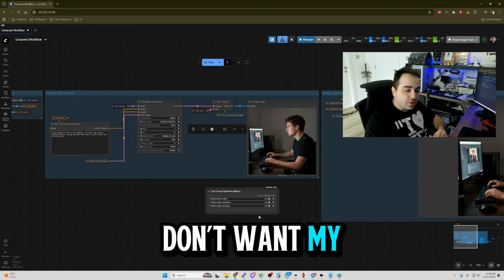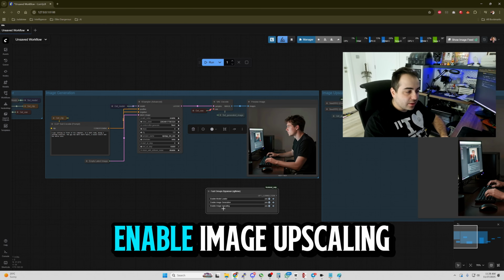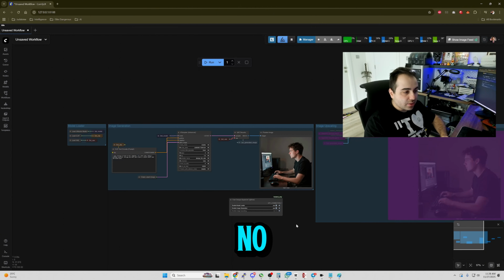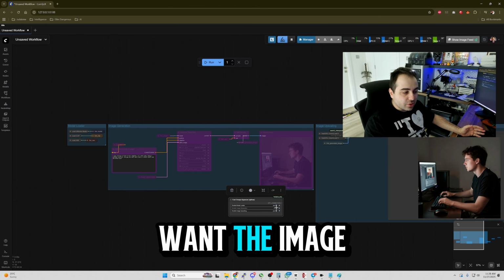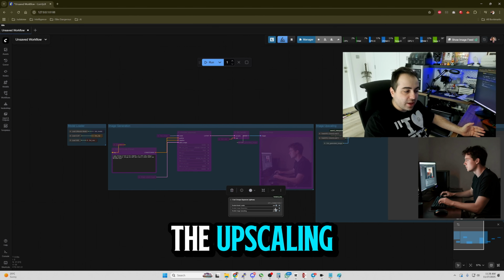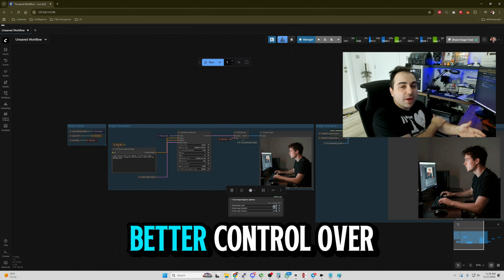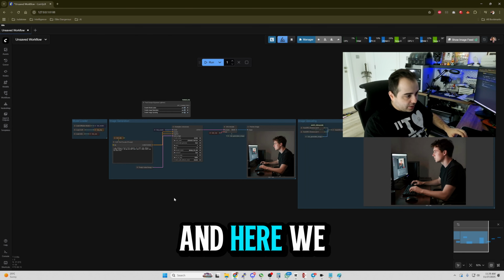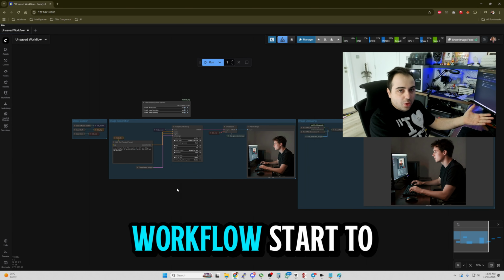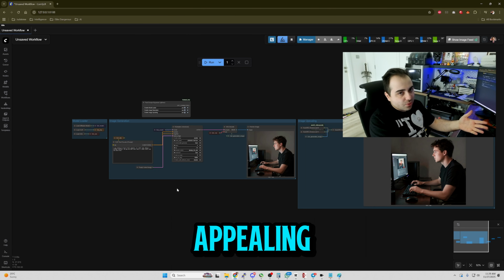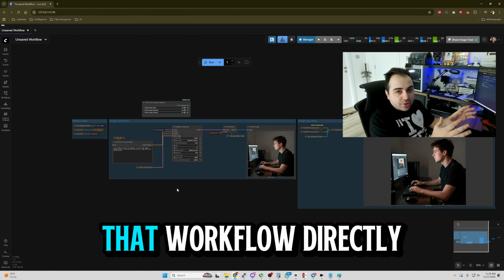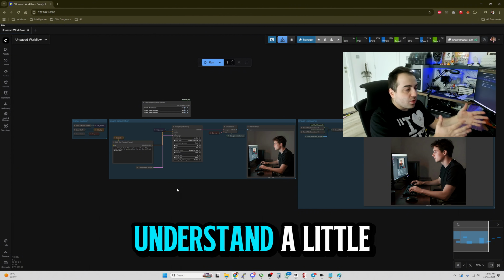So if I don't want my upscaling, enable image upscaling, no. And here I don't have the upscaling anymore. Maybe I don't want the image generation, I just want the upscaling. So it gives you better control over the whole thing. And here we can already start to see our workflow become much more understandable and visually more appealing. Also, if I were to share that workflow directly with you, then you will understand a little bit better.